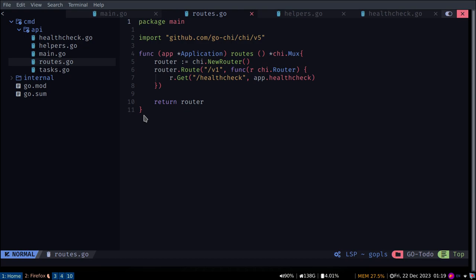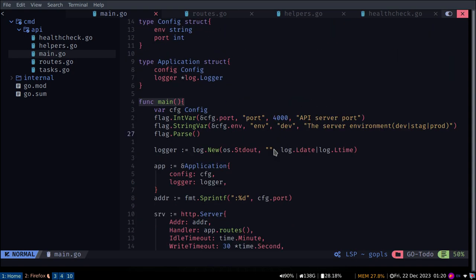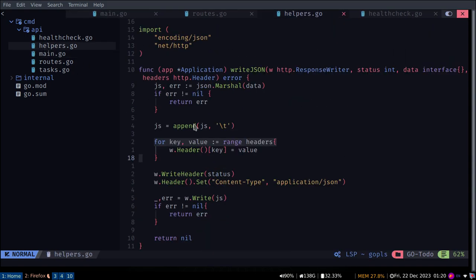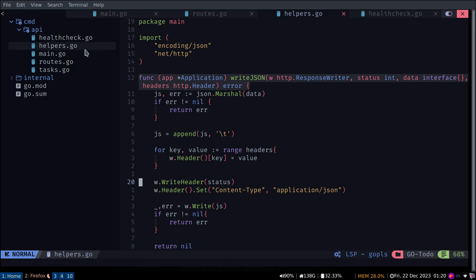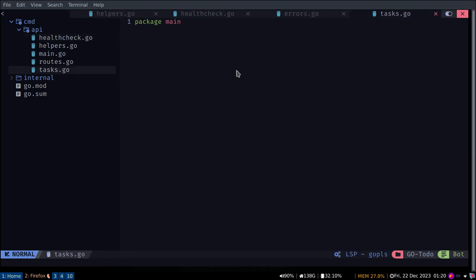We're going to continue from where we left. Actually, we had created our routes file and we utilized gochai in it. We had the entry point of our application, the entry point of the server. We had a handler function for writing our JSON, and we had the health check in its own file. So our main focus is going to be in the tasks right now. So let's dive in and start working.